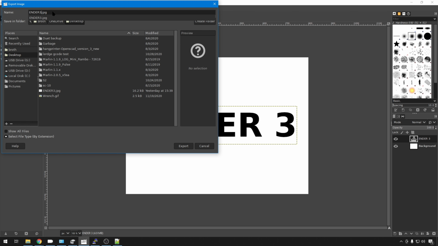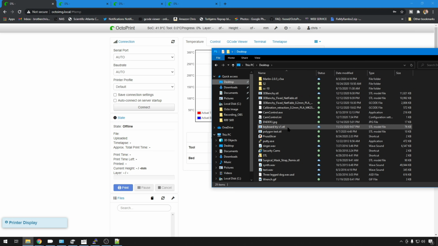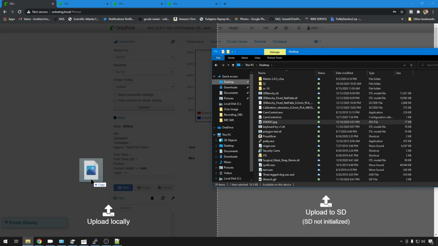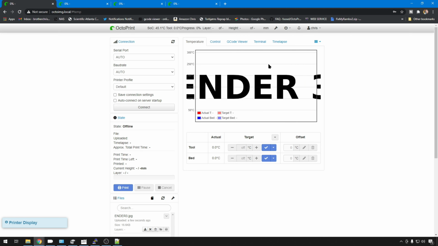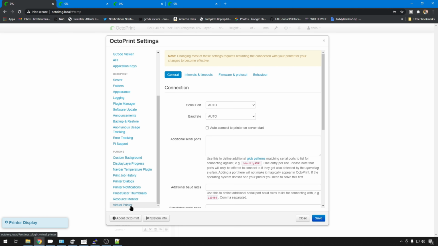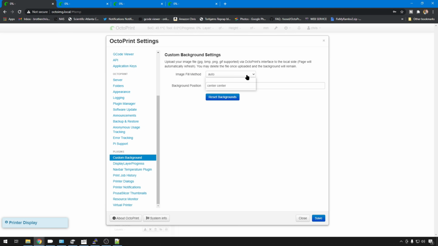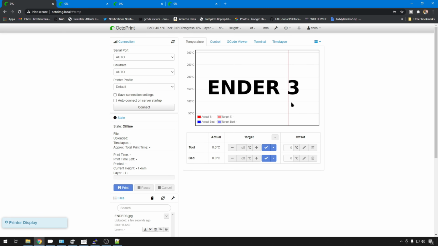Make sure that JPEG or PNG or whatever you use is in lowercase, or this plugin doesn't tend to like it. So we'll export. And then wherever you save that JPEG, you can just drag and drop it like you would a G-code file. So we'll just drag it into the window, upload locally. It's going to restart the UI. You can see the JPEG down here. And it did put it up in the window, although it is a little big. You can adjust that back in settings. We'll just switch it to contain. We'll hit save. And there we go. Now it's better sized.